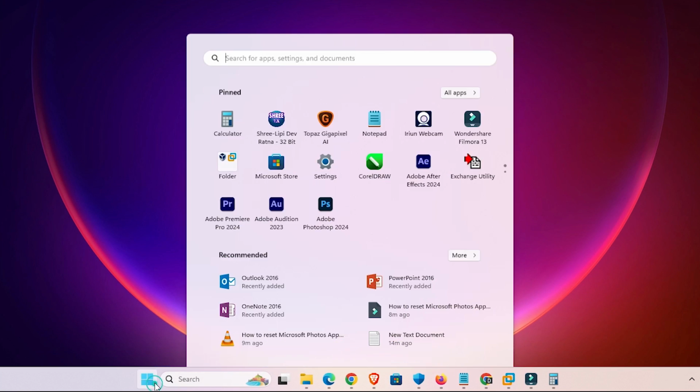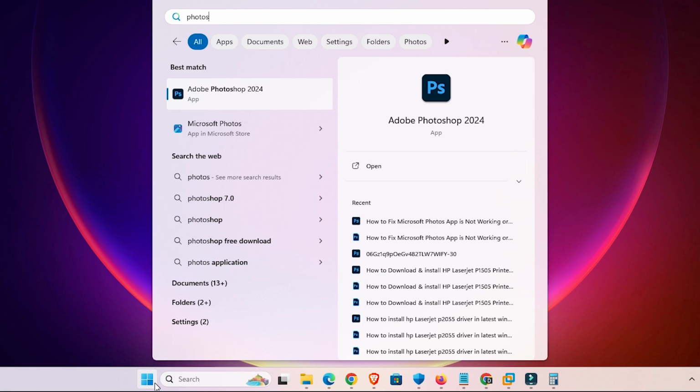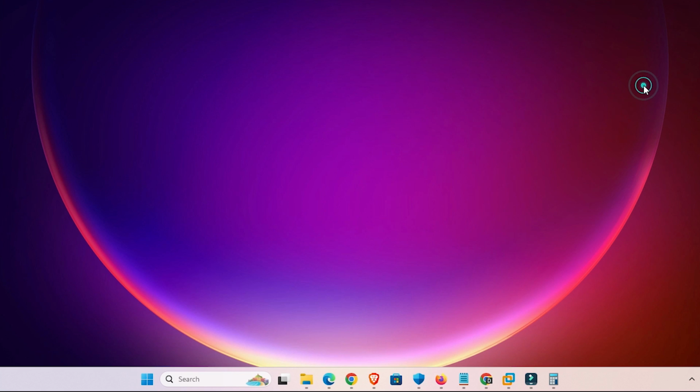Close it, go to the start, type Photos, and here we find Microsoft Photos is not available on our PC. It is available on the Microsoft Store. The next option is to install our Microsoft Photos app. That is also very simple.